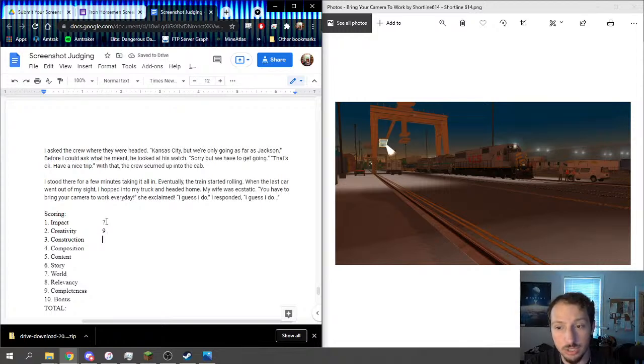As far as construction goes, I mean, what can I nitpick about the construction of this place? It's exactly what I would expect a place to look like. Maybe the concrete is too nice. That's, you know, about all I can think of.